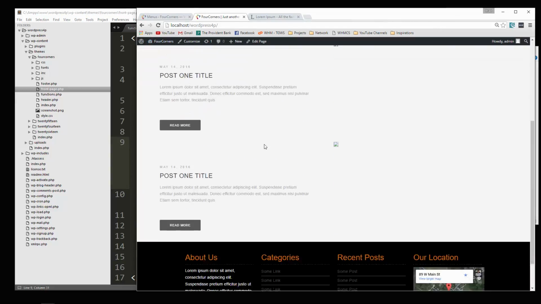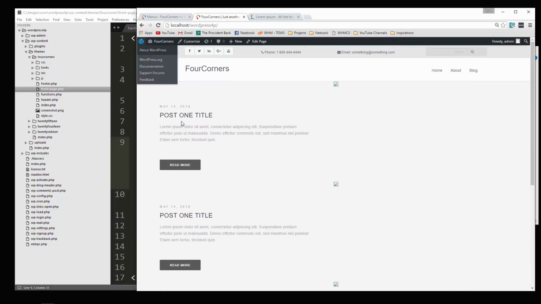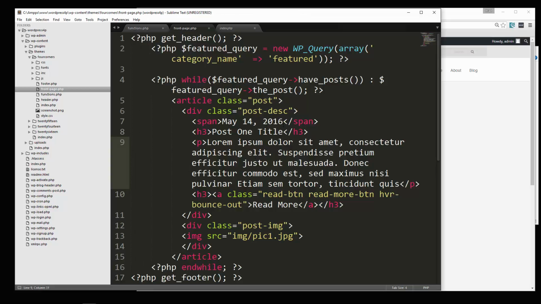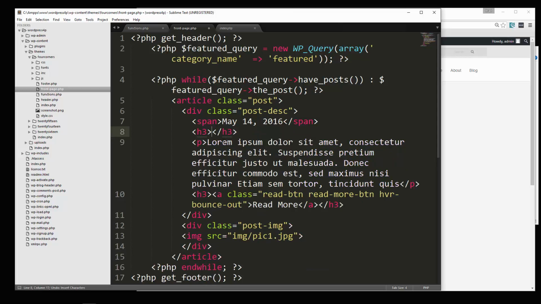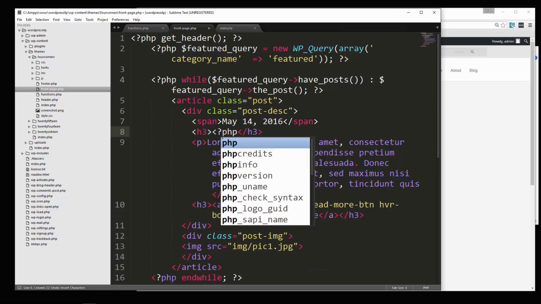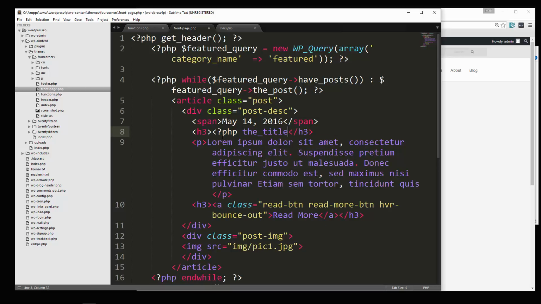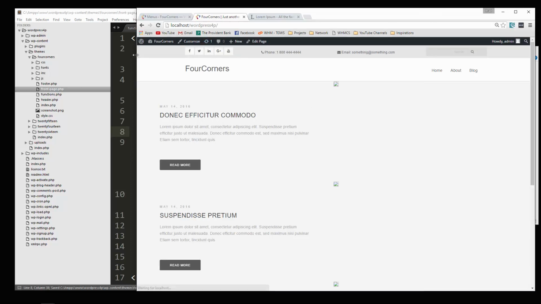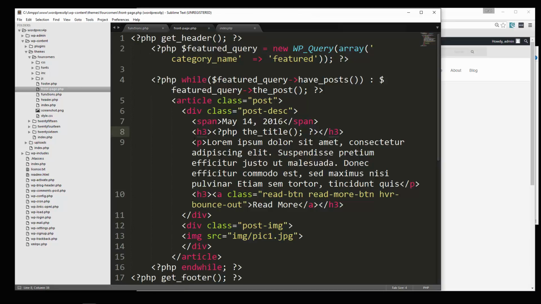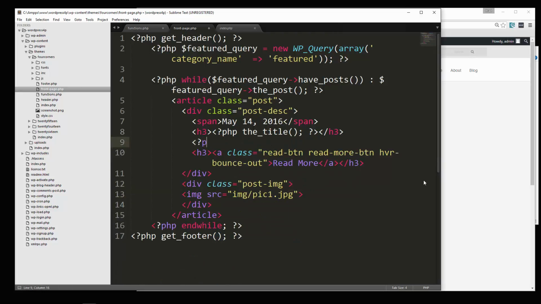Okay, so we're getting 3 articles, which is correct. We have 3 posts, but they're all the same content because we're just using static content. So let's update this. The title, we're going to say PHP the title, and now you should see the titles change. Okay, for the excerpt, let's replace this paragraph here and we'll say PHP the excerpt.